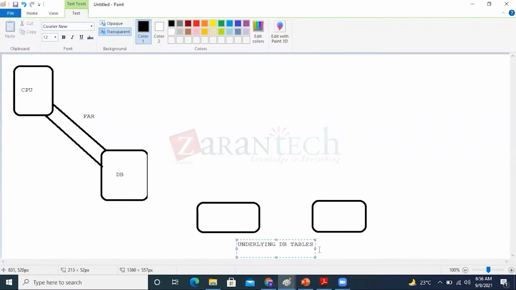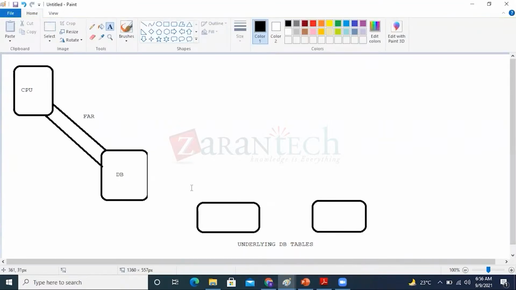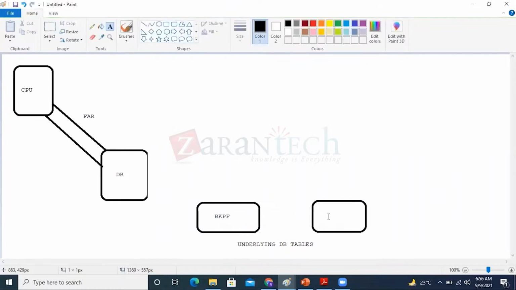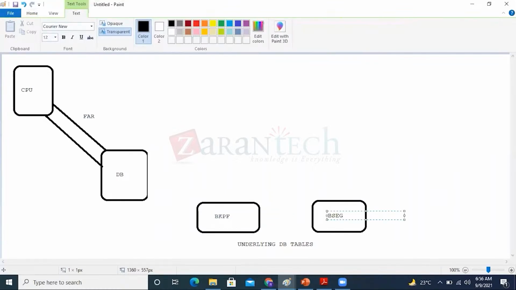Example, just any two database tables. One is BKPF, and another one is going to be called BSEC. Very good. Very, very important, my dear friend.